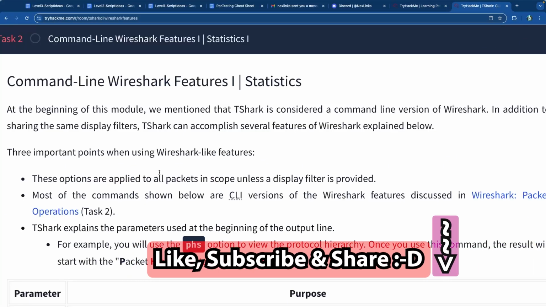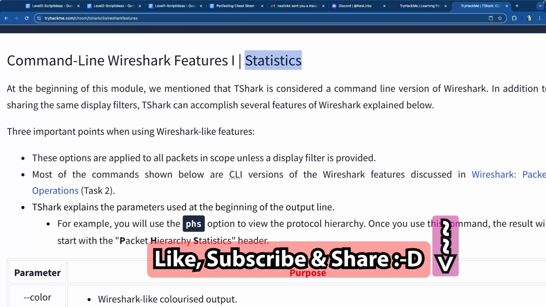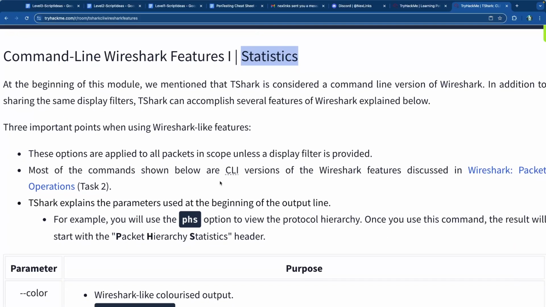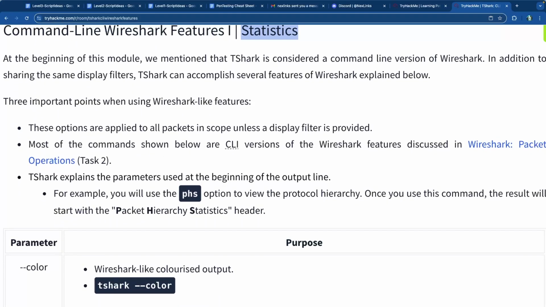All right, one of the key Wireshark features is the statistics menu, which gives you a lot of really great information about the traffic that you've captured and about specific packets and, dare I say, transactions going on inside of that network. There are three important points to keep in mind. First, these options are applied to every packet in the scope of your capture, unless a display filter is provided to prevent those packets from showing up.